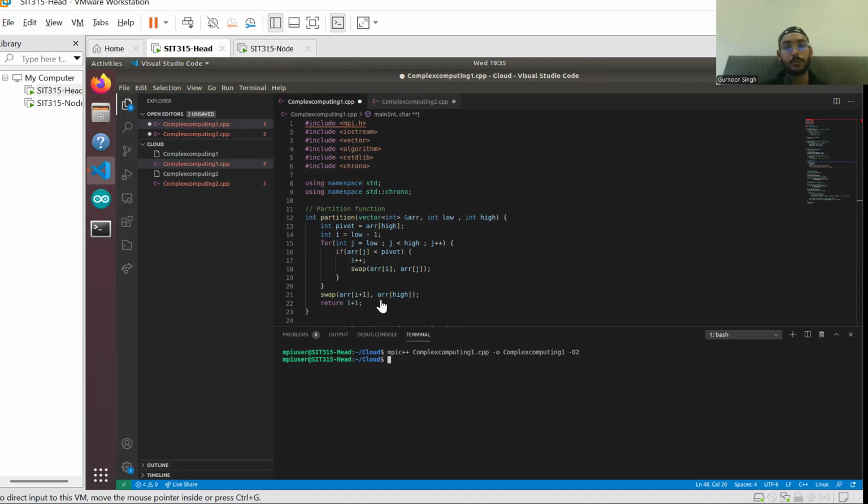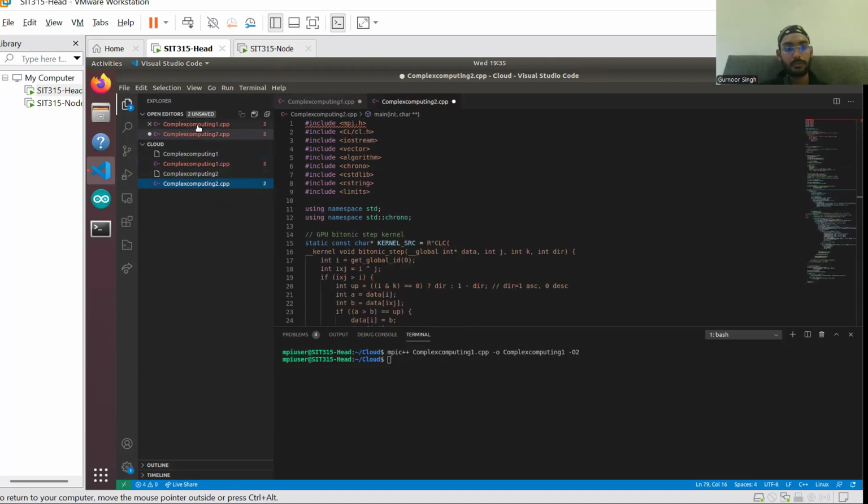Part two involved creating an MPI plus OpenCL program in order to parallelize the sequential program that I had created in the previous part of complex computing.